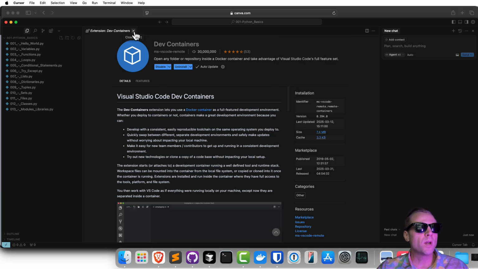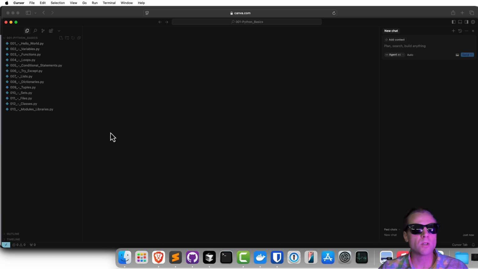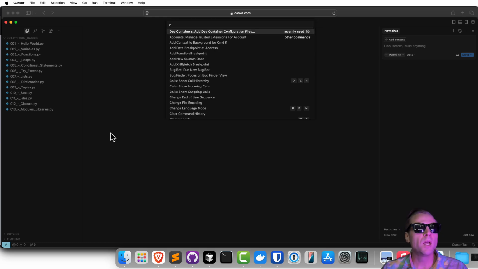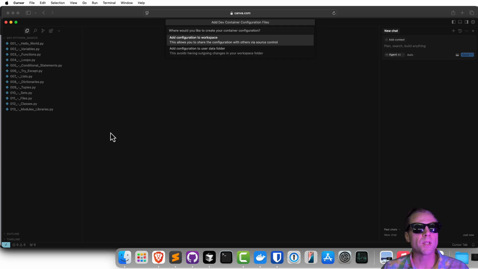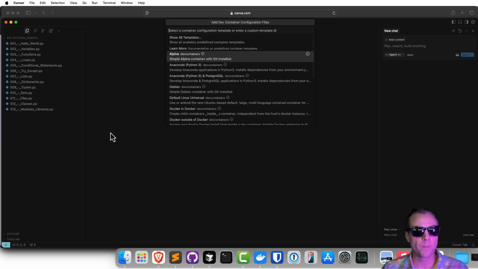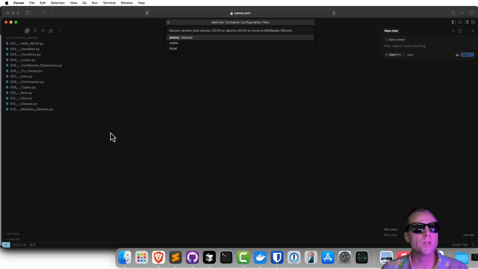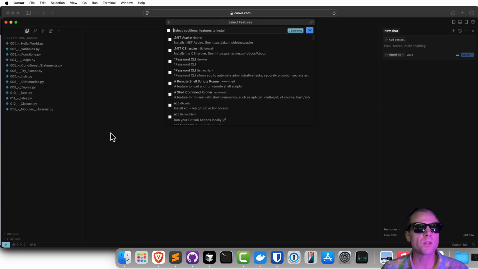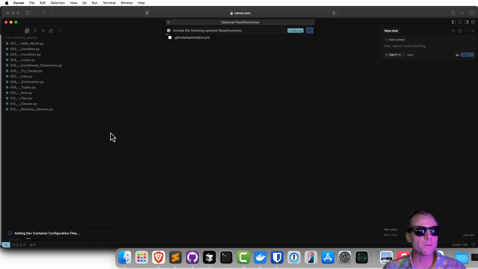Once you have the extension installed and you have Docker installed, then you'll want to go ahead and create the container. We do this by pressing function F1, and then we'll find Dev Containers: Add Dev Container Configuration Files. Then we'll press enter for add configuration to workspace. Then we'll find Ubuntu, and we'll use Jammy, which is 22.04 LTS, long-term support. We don't need any of these options, so we just press enter.